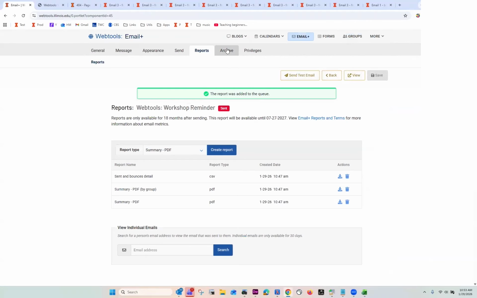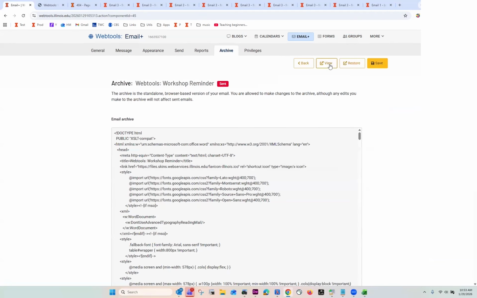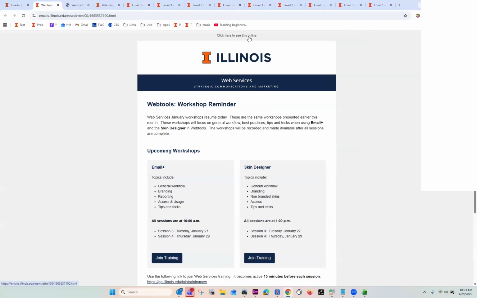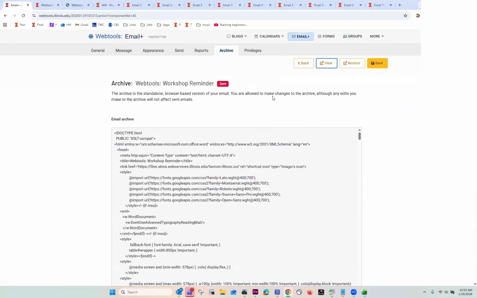Okay, the archive tab at the top of any email, unless you've turned it off, you have this click here to see this online. Let's say you sent out an email and there was a mistake and you wanted to correct it. If it's sitting in a user's inbox, you cannot correct it. Once they've received it, there's no changing it. However, if they click that link at the top to view online, you can fix it.